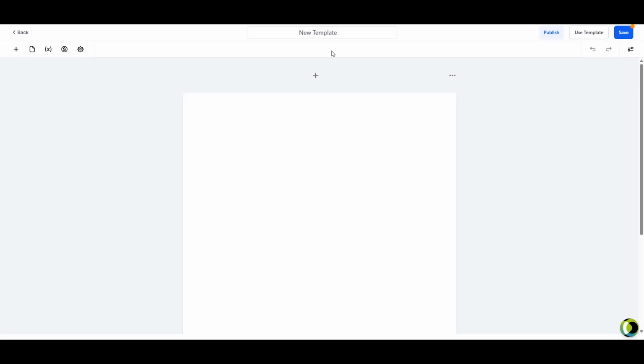And then let's go ahead and rename this template so we know exactly what it's for. So I'm gonna name it Studio Policy Agreement. So obviously you can rename this into whatever you call your contracts or agreements.